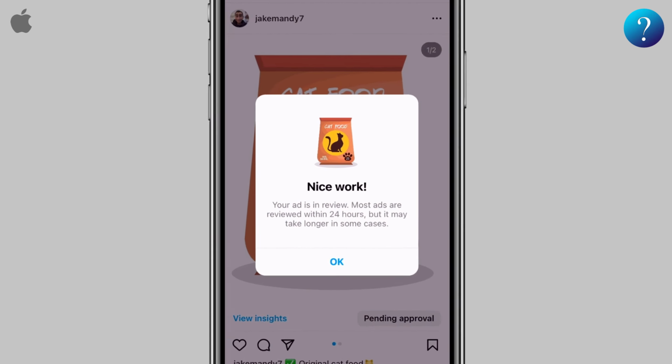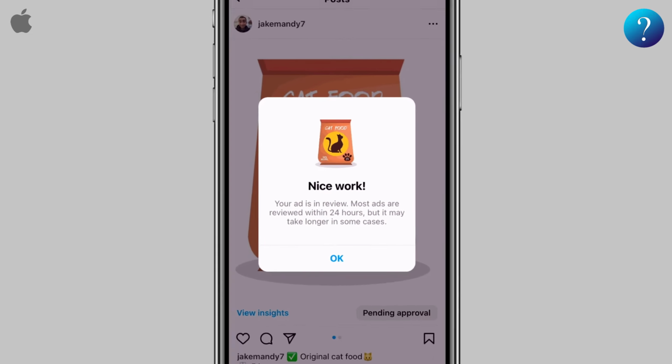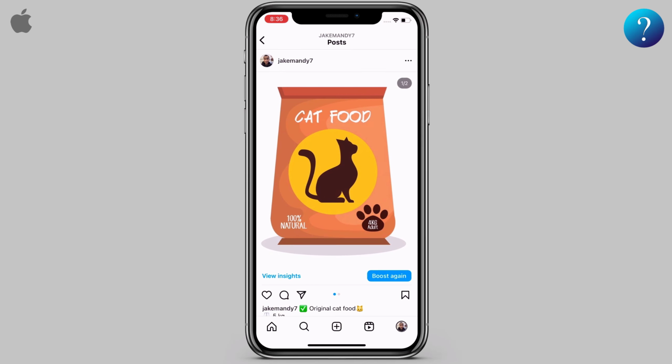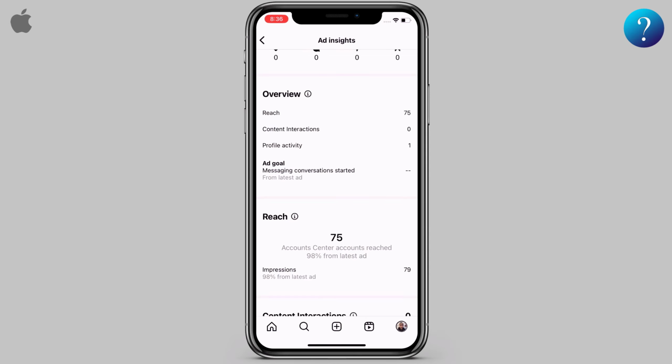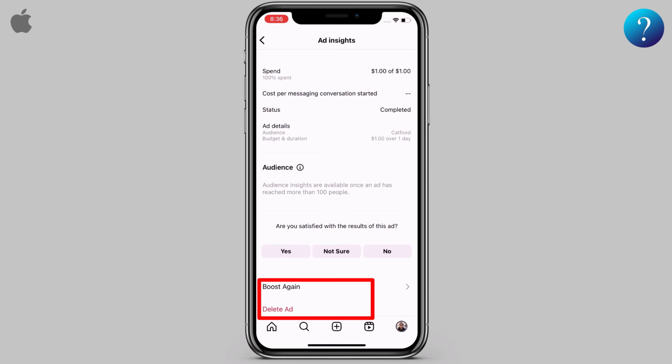Now my ad is in review. The process may take up to 24 hours. Click on OK here. Then the ad has been published, and later on to view the results, click on View Insights. Now, here are all the results and analysis. Scroll down to delete or stop the ad.